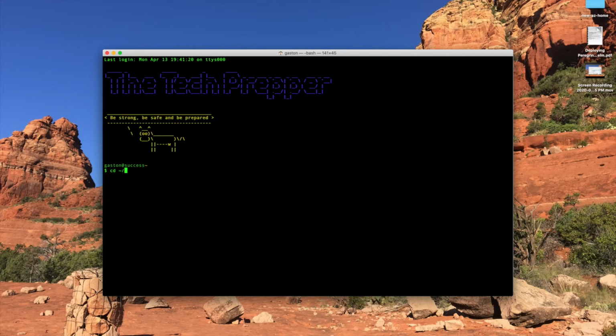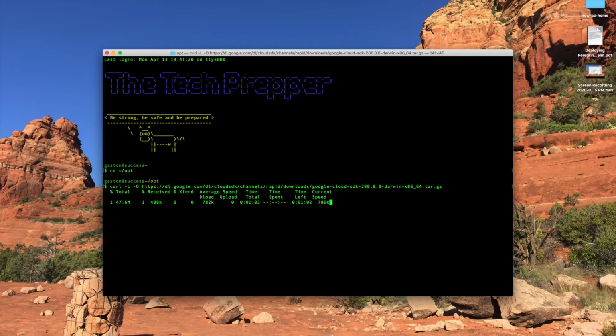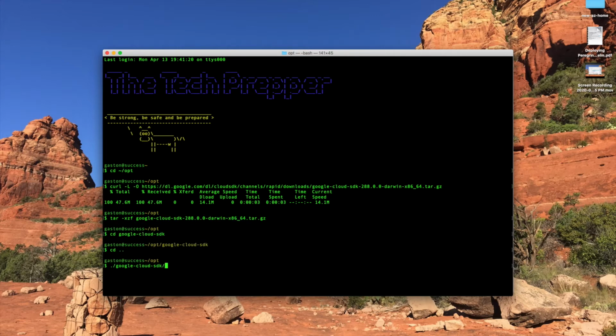So I'll copy the URL to download the file to my clipboard, and then I'll open a terminal window. And I typically like to install everything in my home directory under a directory called opt, and I'll fetch that file with curl. And the -L will just follow redirects, and the -O will save the file using the name that's in the URL. Let's go ahead and unpack that tarball. And then I'll run Google Cloud SDK install.sh.